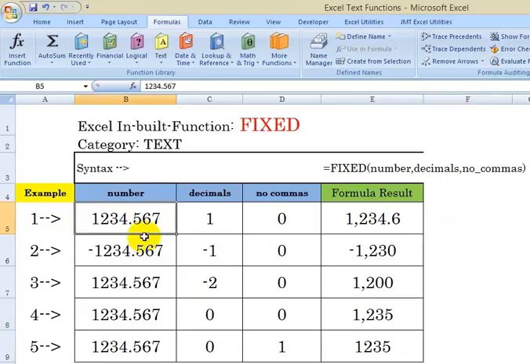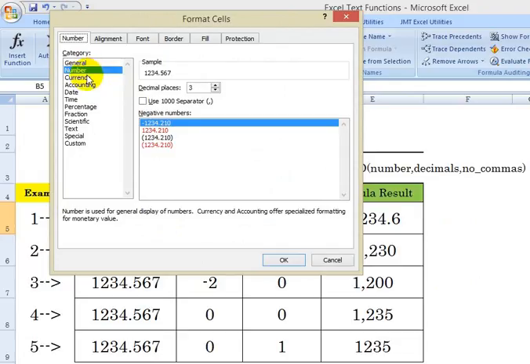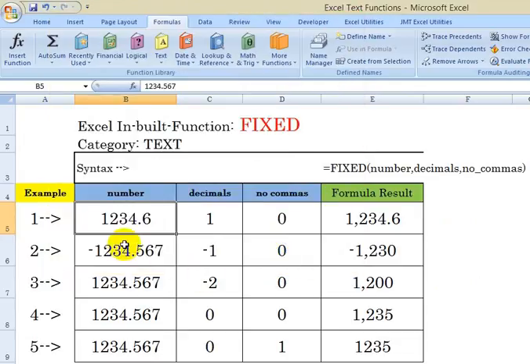Some people format this number by using cell formatting also. If you select the number, you can make this one to 1 decimal place; it is also possible to get the same number. But the problem with formatting the cell is that the number is still a number, not text. But with this FIXED function, the output result is converted into a text format.